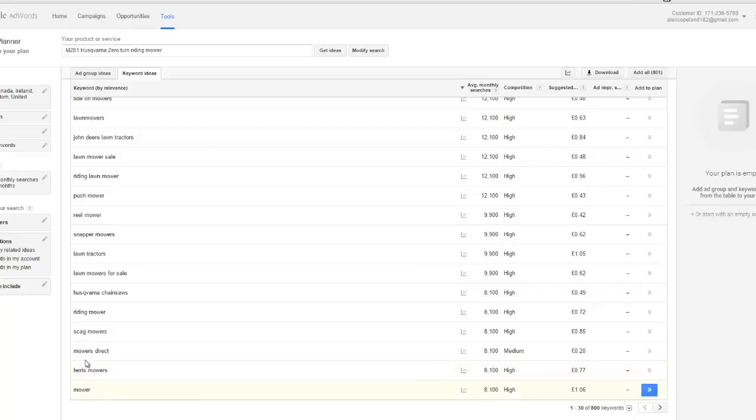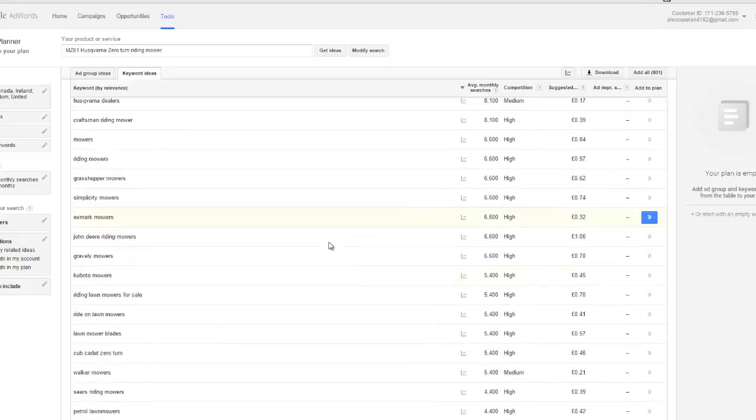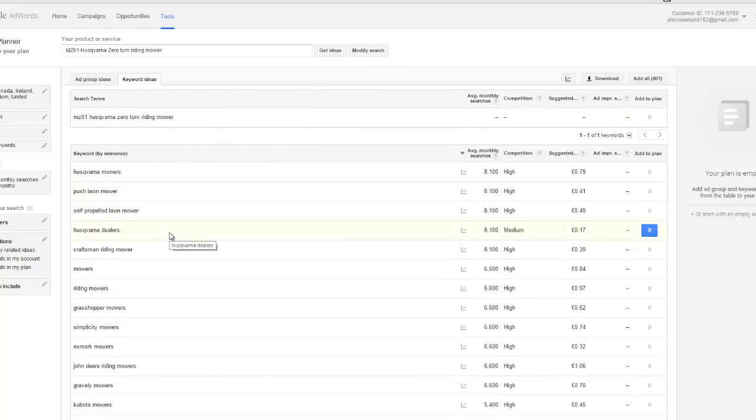Riding mower, Ferris mowers. Okay, these are all different brand names, so they're worth noting down. You've got Snapper mowers there. I don't know if that's a type or a brand name. I mean, if you found that chainsaws is searched an awful lot, there's an idea for something else if the costs are decent enough.